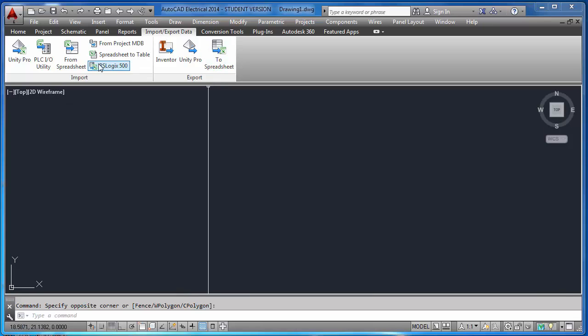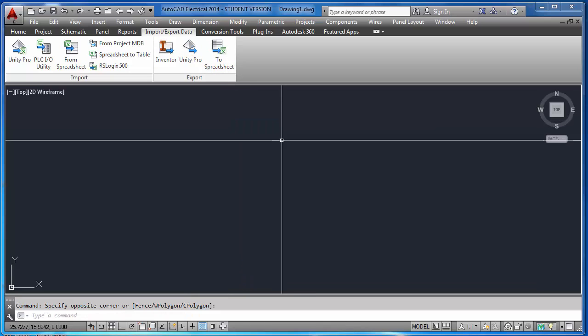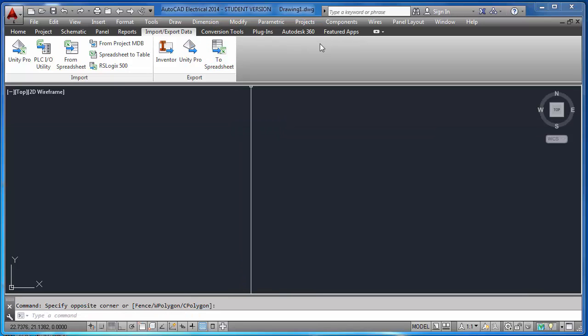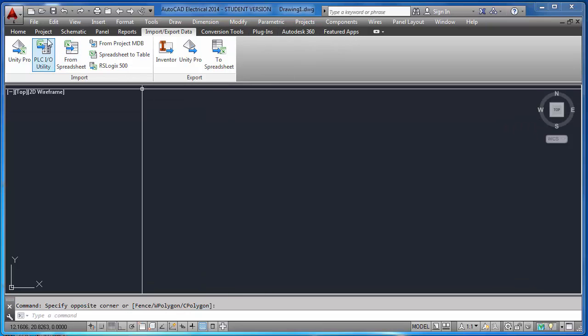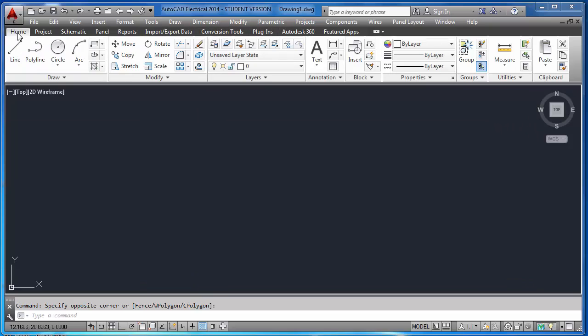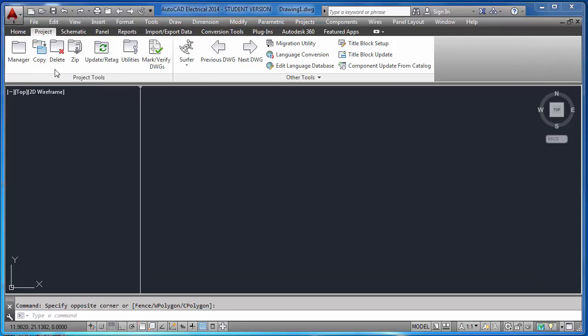So in that way, this is useful. So that's all. You can forget about the rest. We don't have much to do with these tabs at all. So Home, by clicking Home, you will go to the normal AutoCAD. Here you can set the layer, the table, the text, everything you will find here. And Project, again, this is for both schematic and panel.